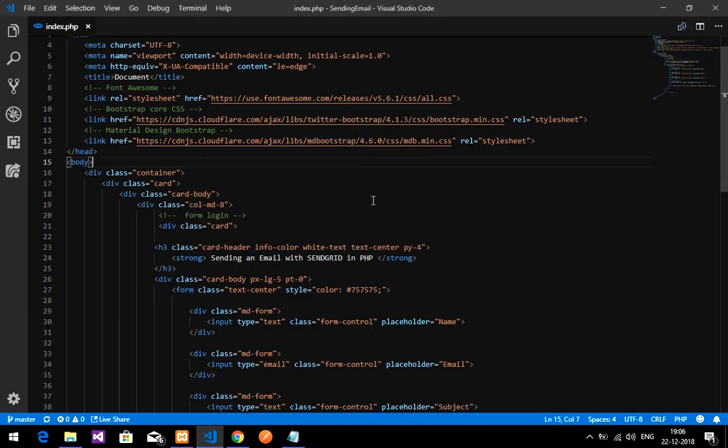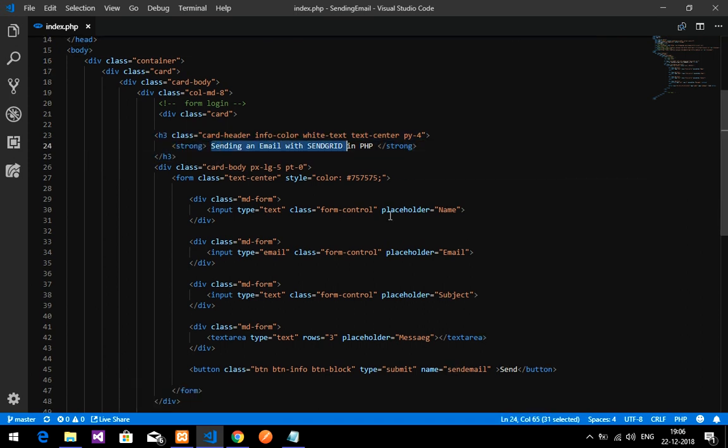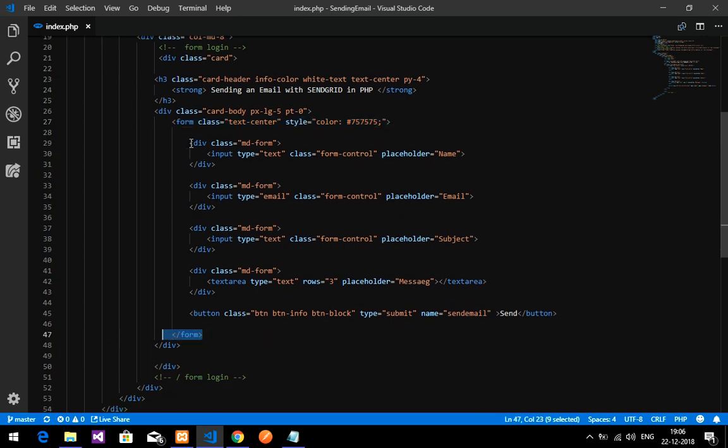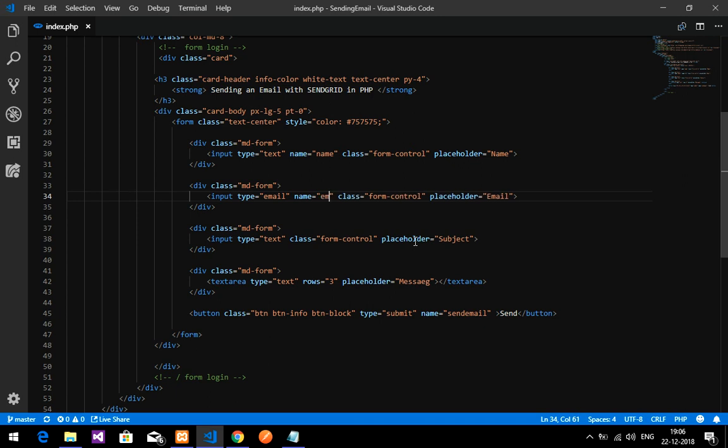So let's get back, and now the second thing is that I have given a header, that is sending an email, then form. Okay, and end of my form, and in this these are my content fields. Okay, so this is my text, email, text. Okay, so let's name this. Name is equal to, I'm going to give this name. Okay, and second one will be name is equal to email ID. Okay, or we'll give email.